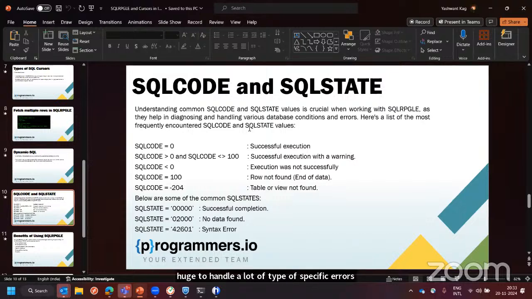So here are some examples of SQL code and SQL state. If SQL code is 0, that means SQL is executed successfully. If SQL code is greater than 0 and not equal to 100, that means SQL executed successfully, but with a warning. SQL code less than 0 means it was not executed successfully. There is some error.